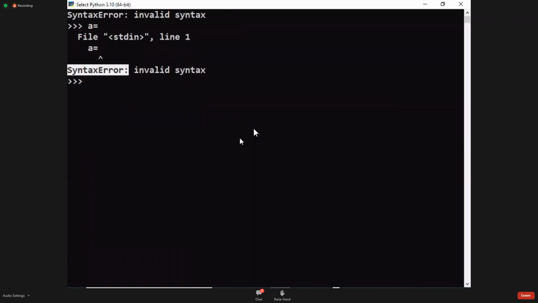Let's go to programming now. Observe it. A is equal to 10. B is equal to 3. C is equal to A plus B by 2. What is the answer? Print C. The answer is 11.5.